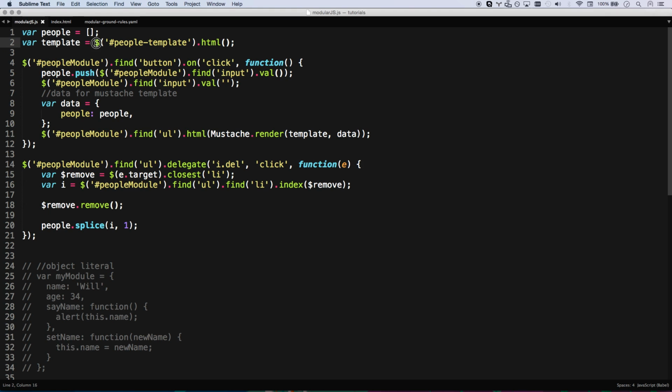Var template equals, let's go find that element and get the HTML. I could do this instead. I could do all that mustache stuff here, that weird stuff that you're seeing. That's Mustache JS. So if you're not familiar with Mustache or templating, well, you'll get an intro to that here. So for each person in my people object, or for each item in my people array, I'm going to create an LI, and I'm just going to add the value of that in there. So that's basically what's going on there.